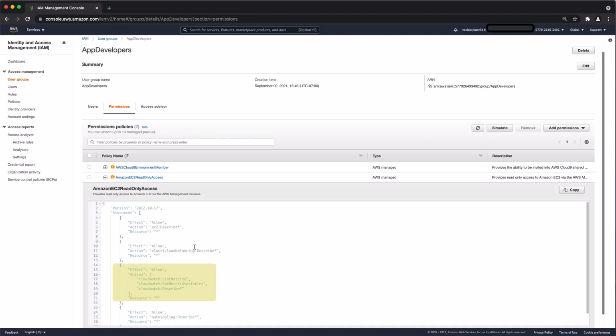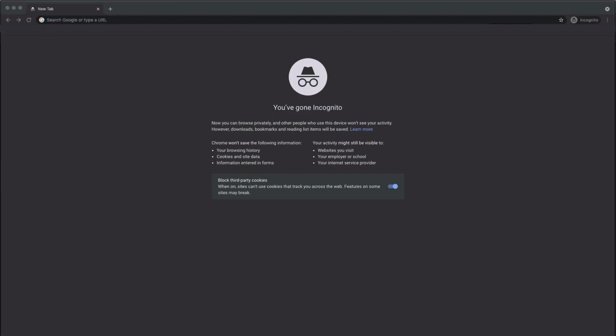Without these permissions, those areas of the Amazon EC2 console would not display data to users. Okay, so I'm logged into the AWS account as the Voclabs user, who I'm pretending is Sophia. Now I'm going to open a new browser window to log in to the account as Nikhil. I'm going to use an incognito or private browser session.